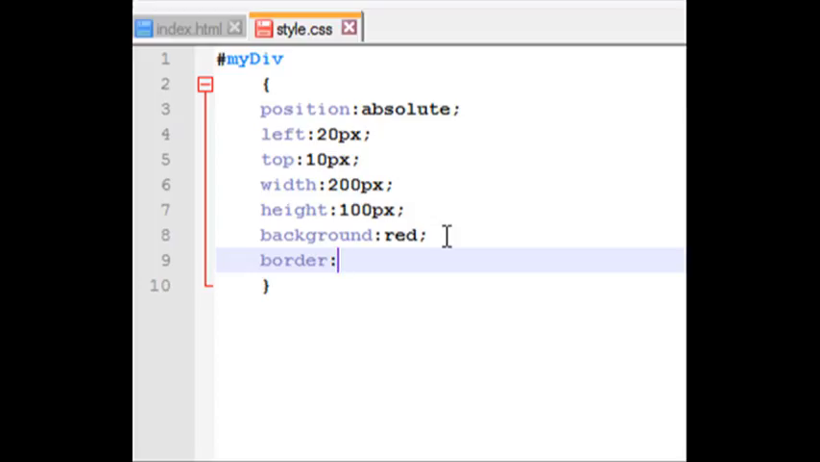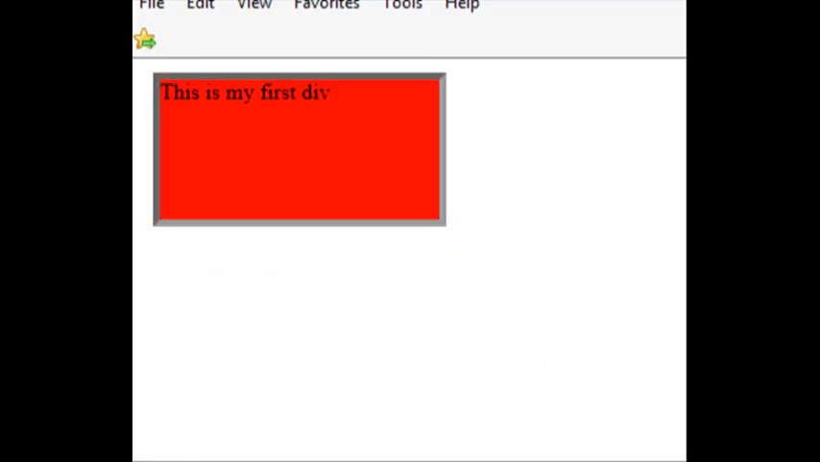So let's give it a border. And let's make it, I don't know, inset 5 pixels and a color. How about light gray? So save that, Control-S, refresh your browser. And now notice we have a border.